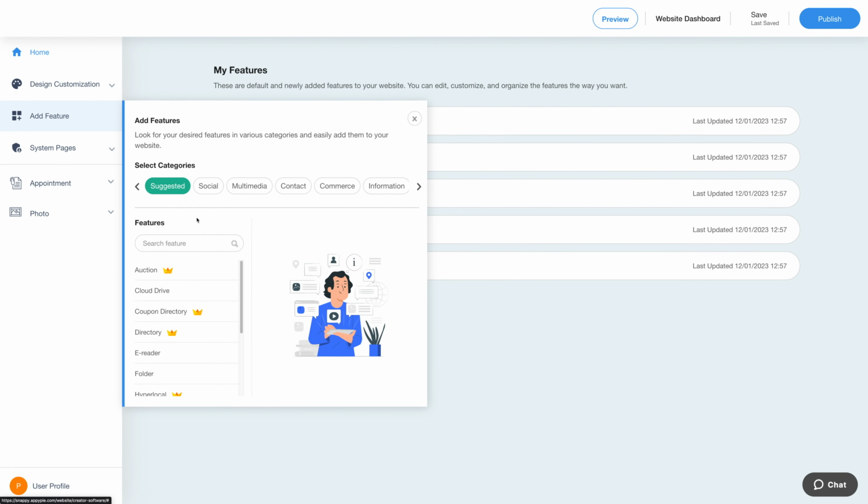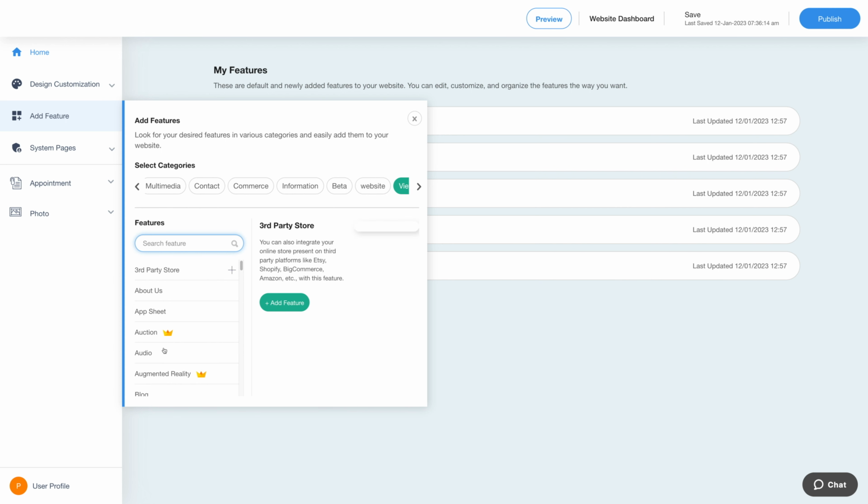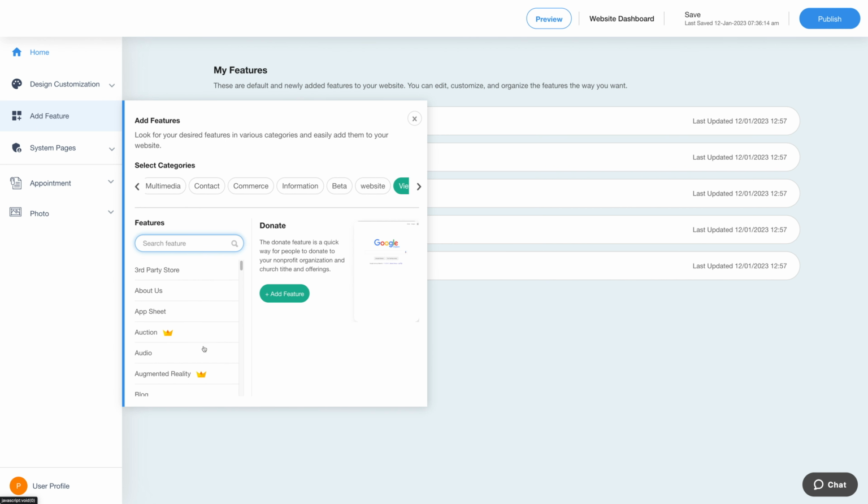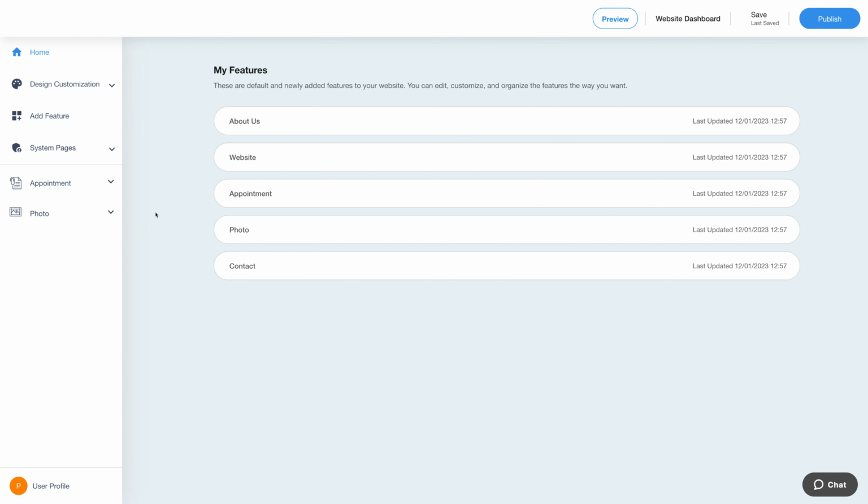Next, add your desired features like food court, form builder, store, directory, coupon, taxi, and more from our 100 plus features that you think are best suited for your website. Once you're done adding and customizing the features, all the edits and changes will be saved automatically. However, you can also save them manually. Now preview your changes and then publish to go live with your latest changes.